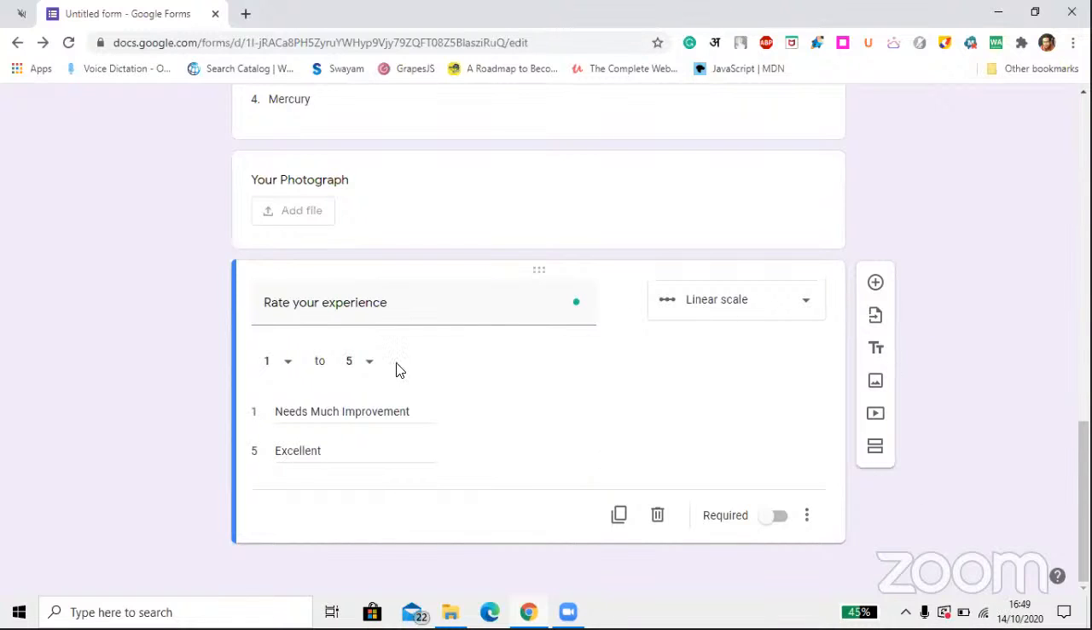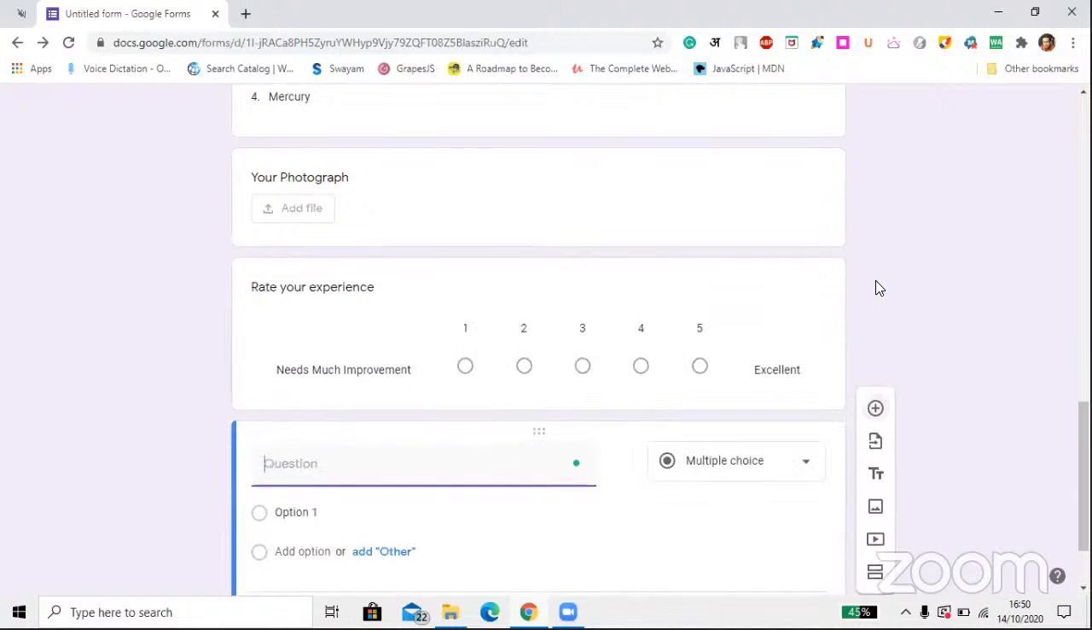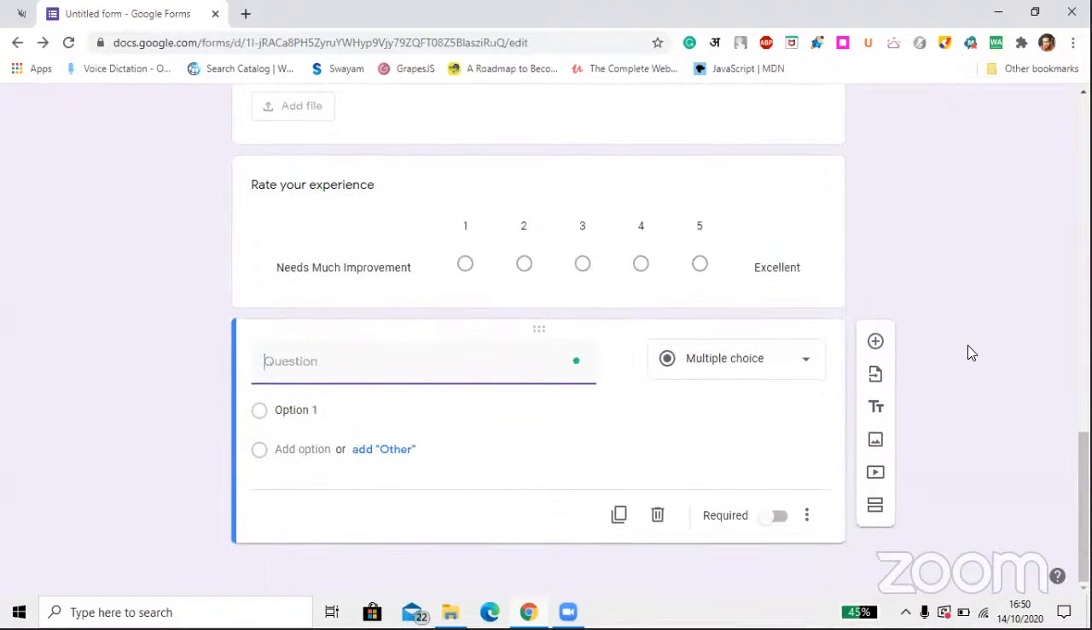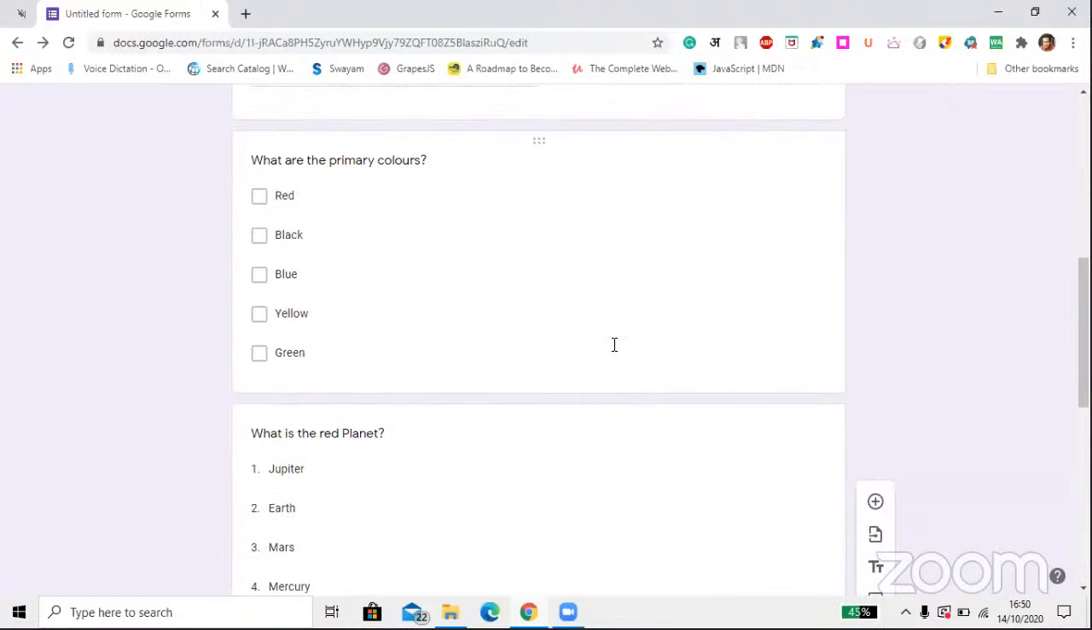So here we have already given labels to the numbers. We have given the label needs much improvement, which means if they select number one or near to it, number one, two or three, that means they need improvement. As they move to the bigger numbers, 4, 5, they will be moving towards excellence. That will define the rating, how well they have performed or how good the experience was. So this kind of answer we can have in this format.